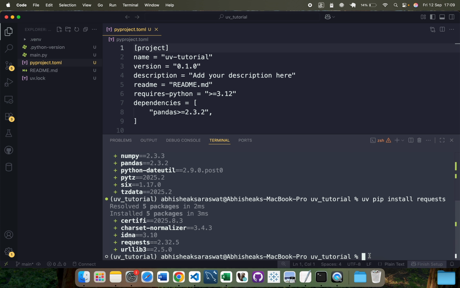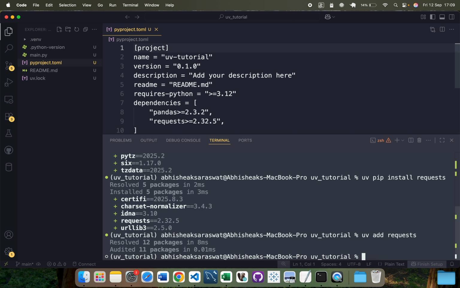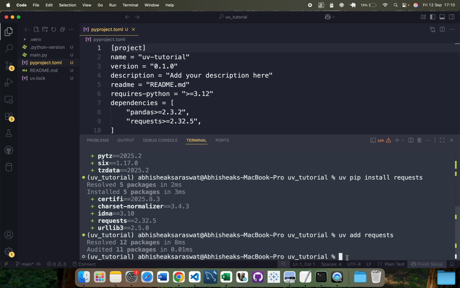So if you want to add all your libraries, you need to use uv add requests like this. So you can see requests also added here. You got my point, what I'm trying to say? If you are using uv pip install, it will install the library in the same virtual environment, but it will not be added in your dependencies. So if you want to add your library in the dependencies, you need to use uv add and your package name. All right.